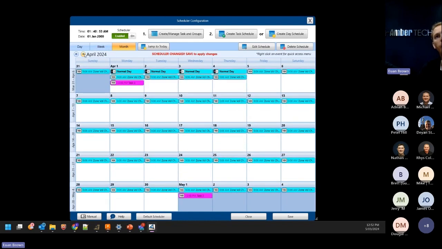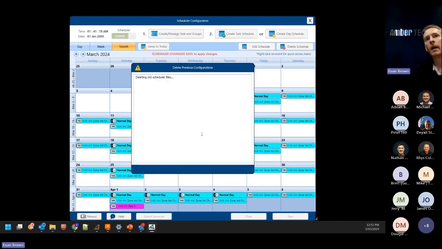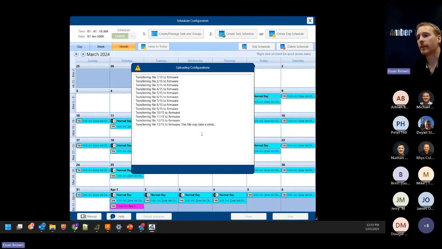If you're then going much further into the future, you can come back and jump to today, and it's then highlighted there as today. So relatively standard stuff here. You can default the scheduler as well if you need to remove all of the settings, and there is far more detailed information in the manual on how the scheduler operates. And I'll save that. So all of that gets saved to the ZONEMIX, and it's important that you do save it to the ZONEMIX or it won't actually action as expected.